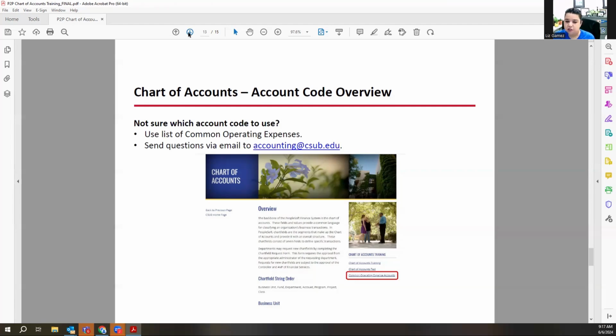And if you're still not sure and you see something that is not on the list, feel free to send us an email at accounting@csub.edu. We have accountants monitoring that email inbox, and so they will respond quickly whenever you send an email. And if they're not sure, we will make sure to get you the information as soon as possible.